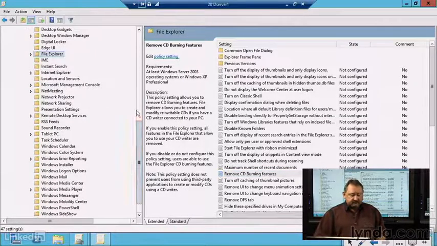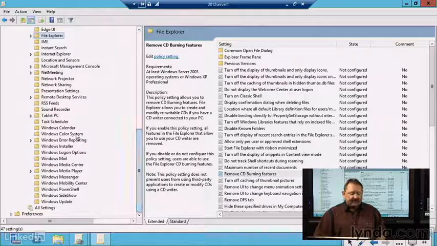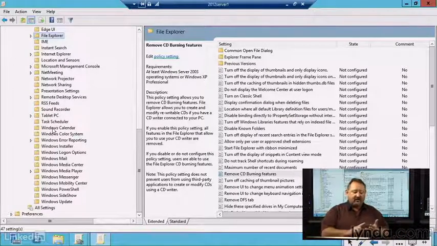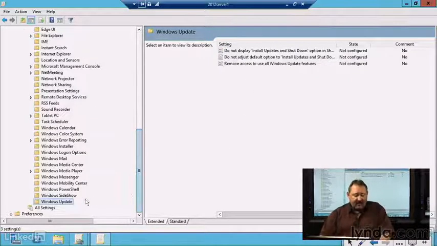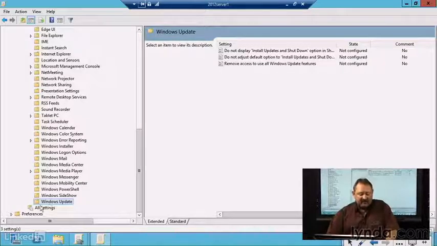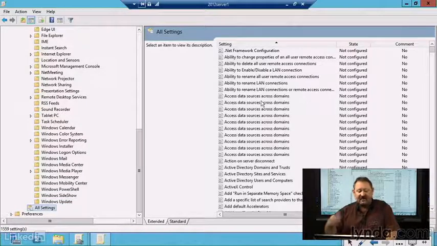Going on down, the same thing that we had up at the top is also down here at the bottom. On a user side, whether I want to block things like Calendar or Windows Media Player or Windows Mail or Messenger can all be configured down here. And I also have Windows Update down here as a user. And something I didn't point out at the top: if I don't want to come in here and find something, I also have All Settings, which lists every single setting under the user.